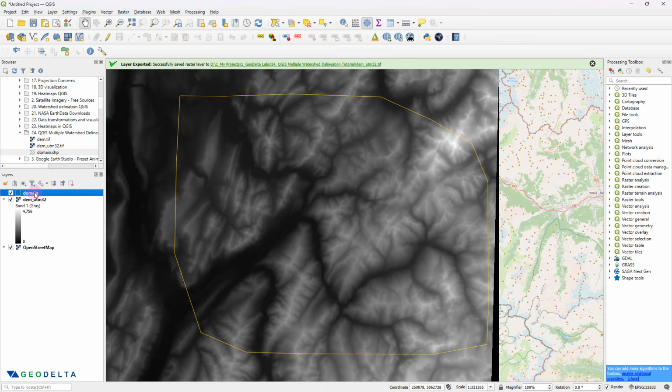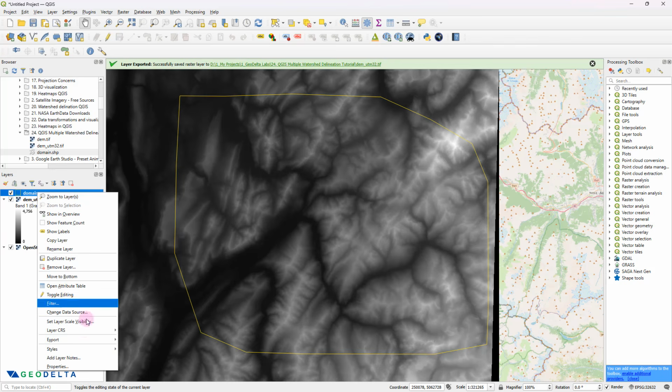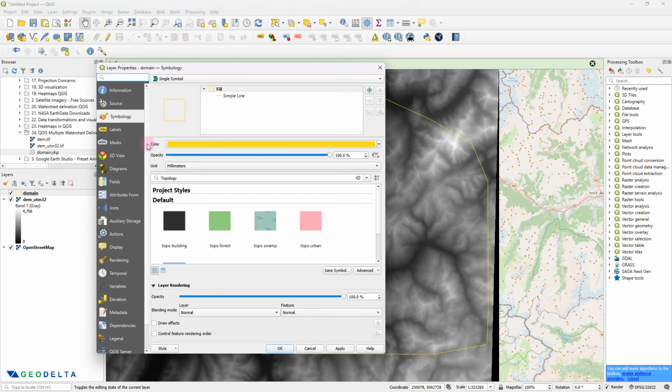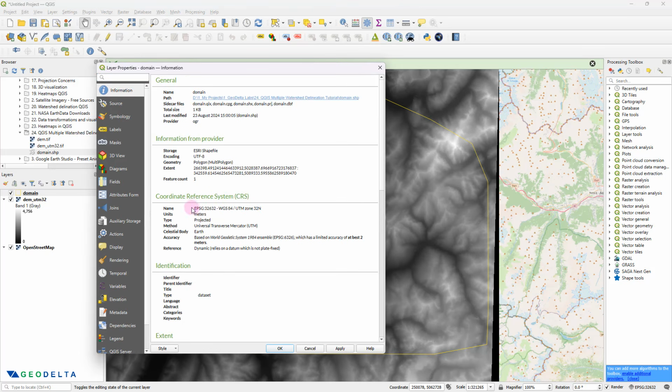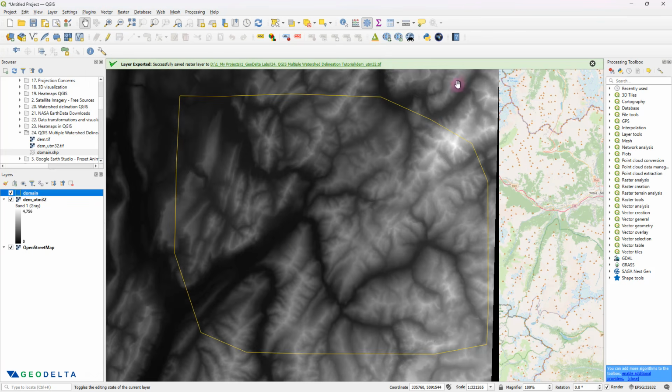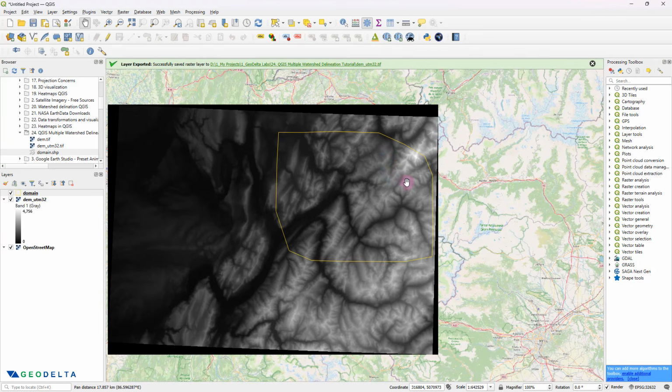And just to make sure that this layer is also in the same coordinate reference system, what you can do is you can just right click and go to properties, and you can head over to information, and you can just verify that it's in UTM zone 32 north as well, just as my DEM, which means now I'm going to be able to perform a clip operation to clip this DEM based on this boundary defined by the polygon.